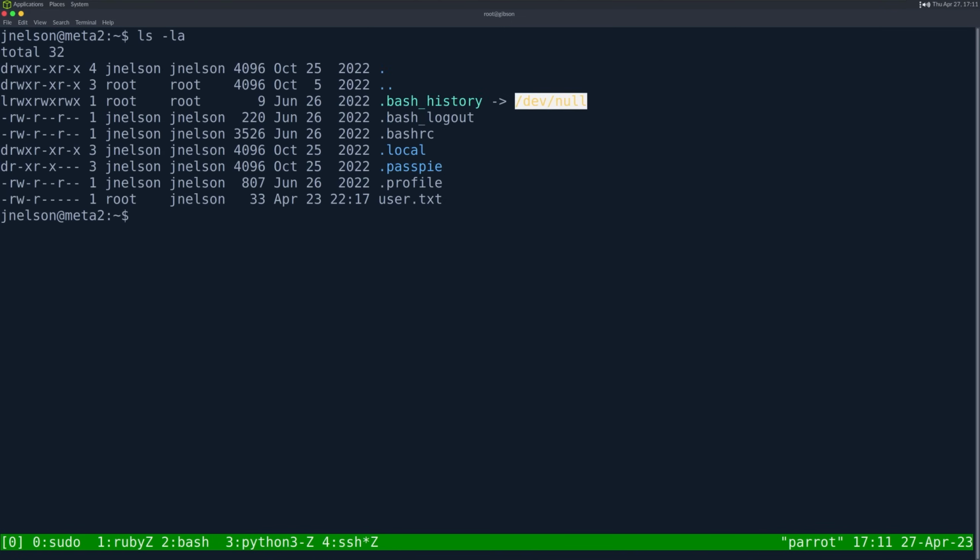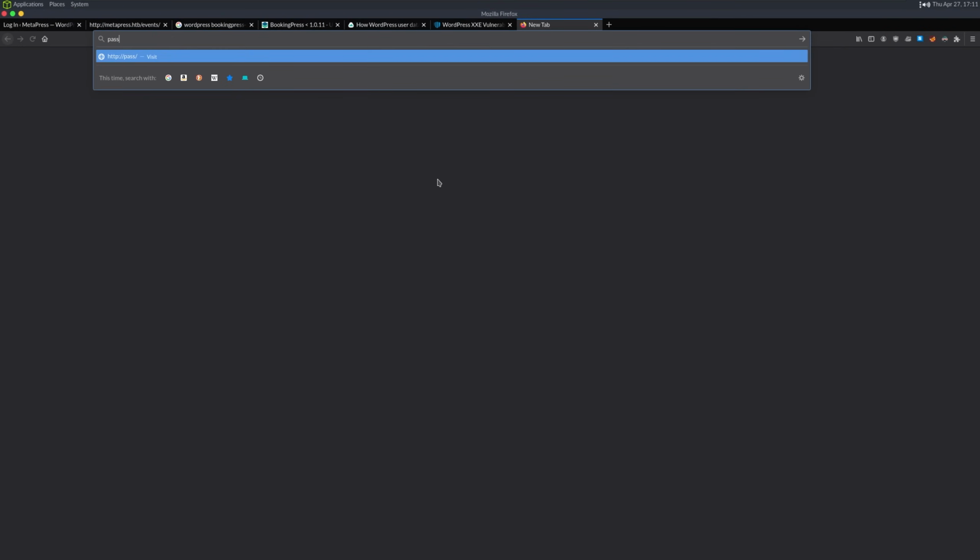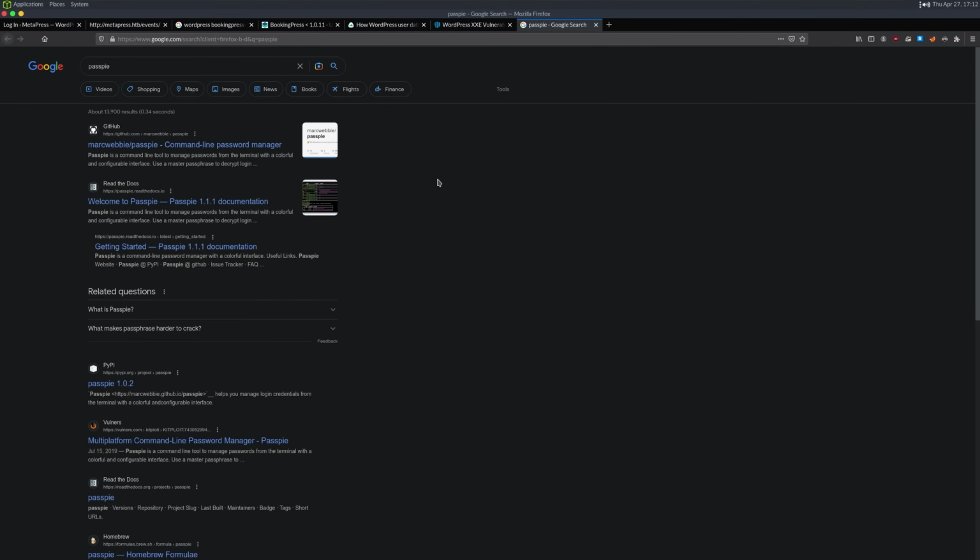Let's do an ls -la to see if there's any unique files. And I have something I don't recognize called .passpie, right? If I Google Passpie, let's see what it is. Command line password manager.